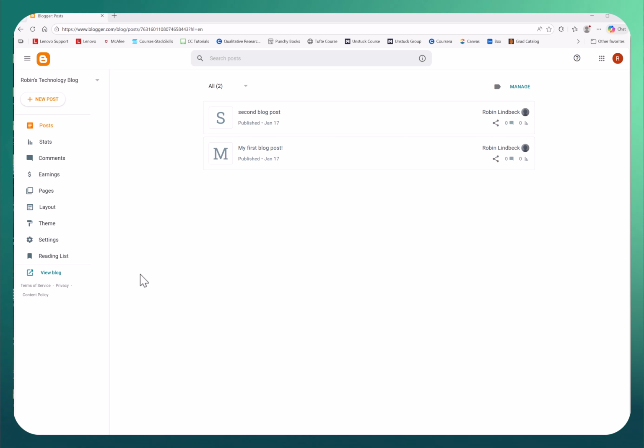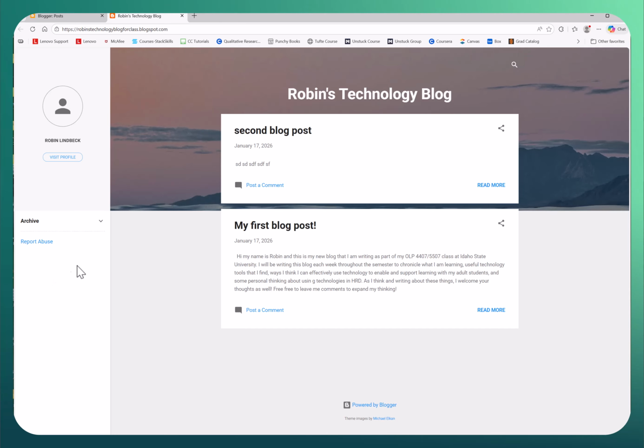Let's talk about changing the looks of our blog. So first of all, let's look at what our blog looks like right now. So I'm going to go over here and click View Blog. And this is what our blog looks like to anyone that comes to visit it. This is the default template that Blogger gives everyone who creates a blog.